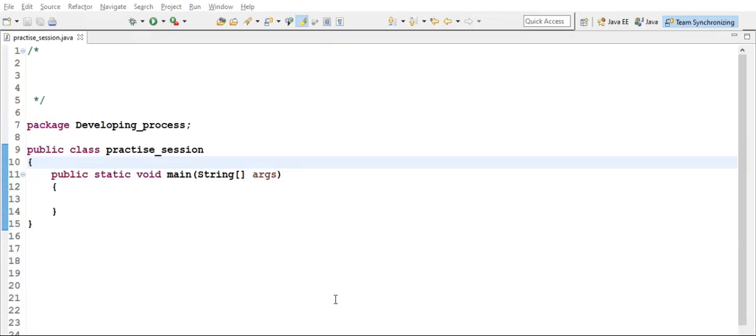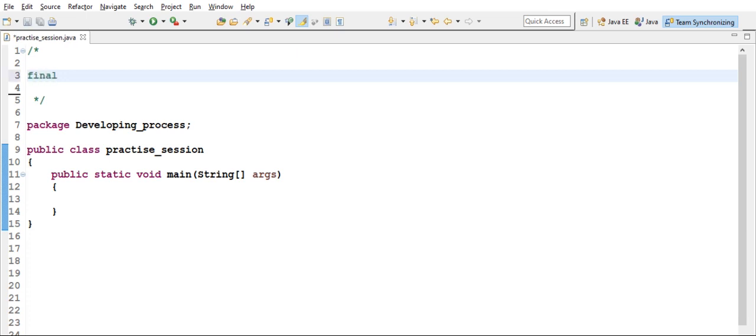Now we are going to learn about finally, and finalize in Java. So I decided to share about the final keyword today.